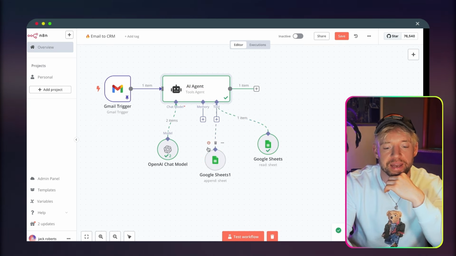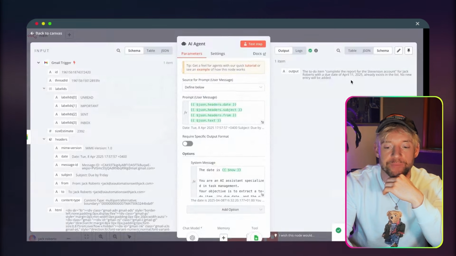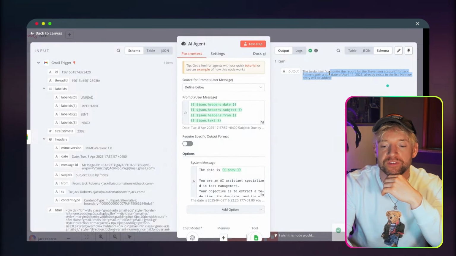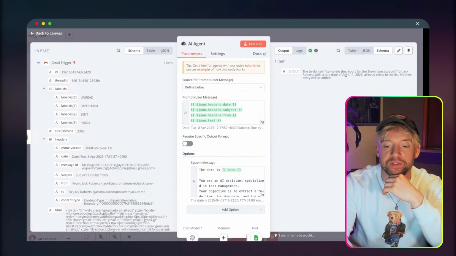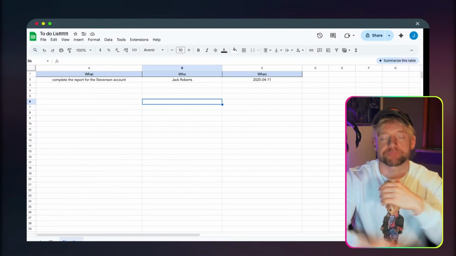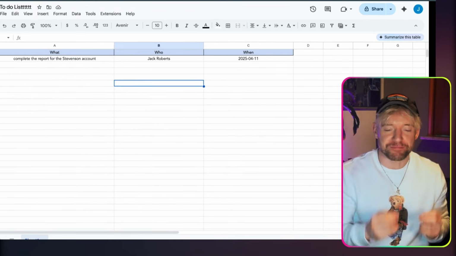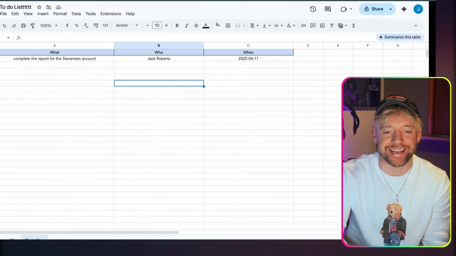It's reading it, and is it appending it? No, it hasn't. I double click. The to-do, complete the report for the Stevenson account for Jack Roberts was due on the 11th of April. It already exists. No new entry will be added. And there we go, guys. So you've officially just built your very first automation in this entire series.